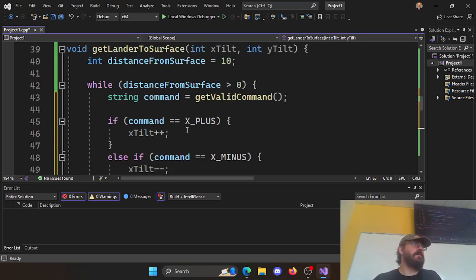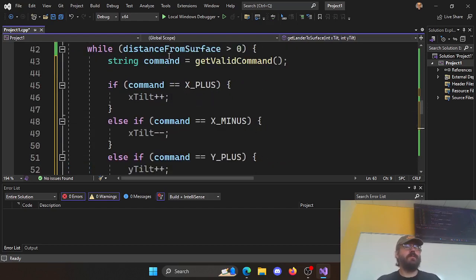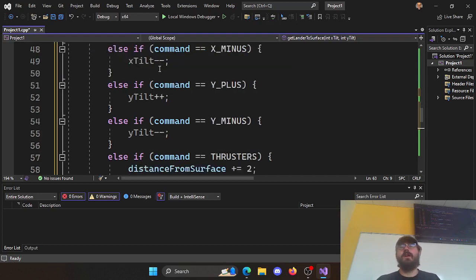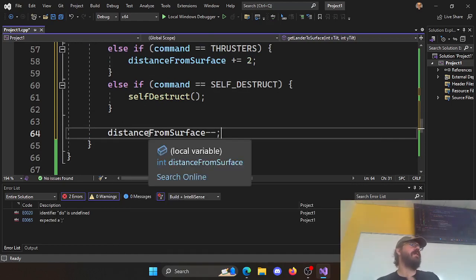If it's nothing, we don't really care, because if you enter nothing, nothing happens. So all of these things will do something if you get a valid command. I know it's valid, so I know it will match one of these. When that's done, then I'm going to take my distance to the surface minus 1, because you gave me a valid command. Your distance goes down by 1.